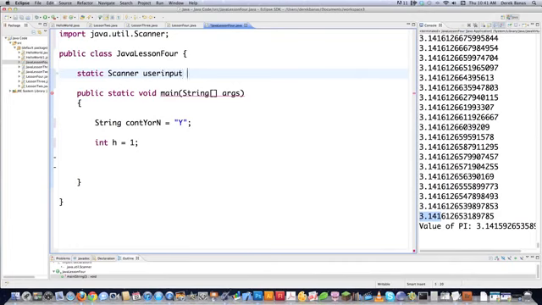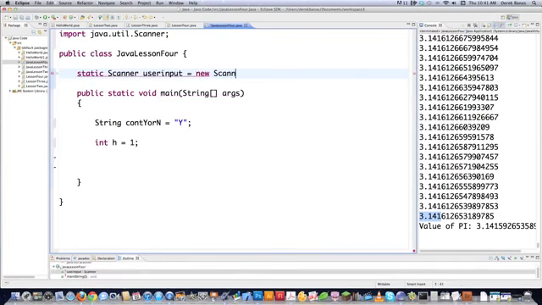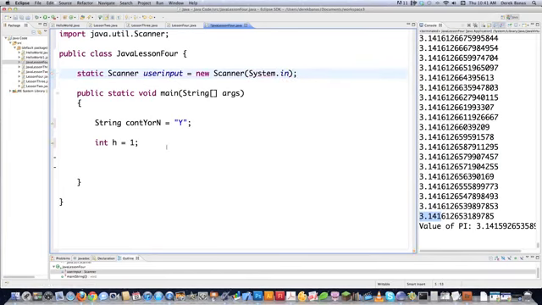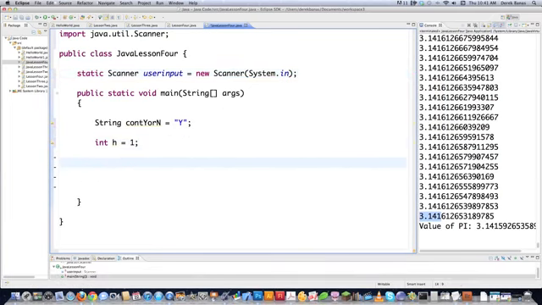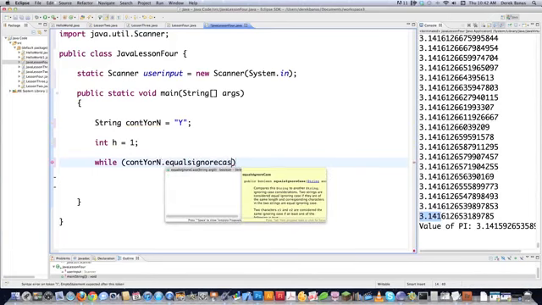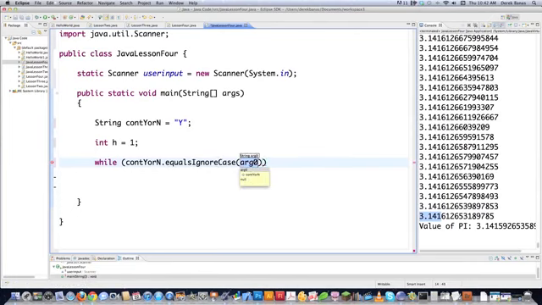You can call it whatever you want. User input is just a name I made up. Scanner, and then remember System.in, which is going to monitor the keyboard. Okay, so now I can accept user input. And then we can go while, cont y or n, and let's go equals ignore case. This is going to ignore whether they enter an uppercase or a lowercase y. So just put that inside of there.